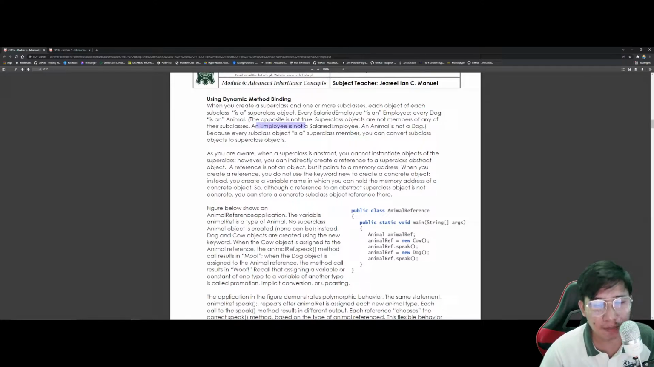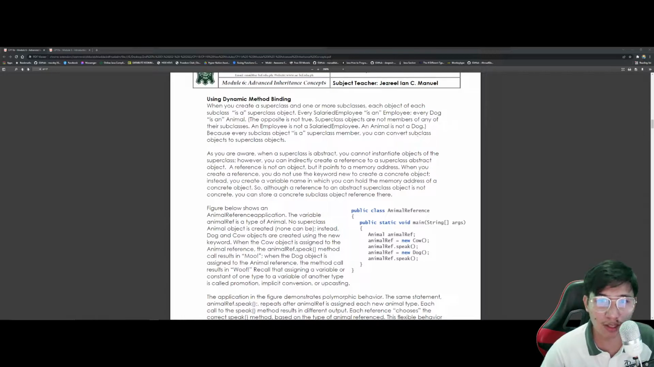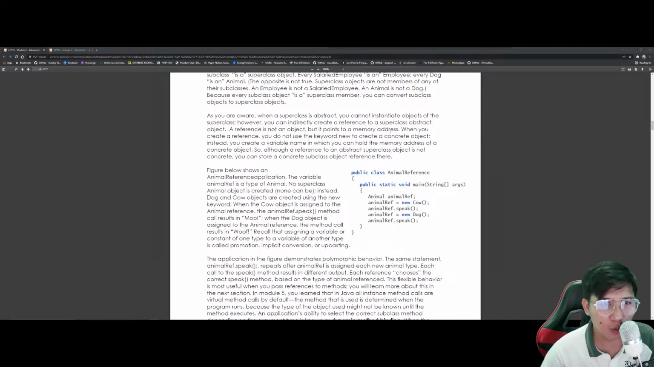Now, an employee is not a salaried employee, perhaps. An animal is not a dog, pero a dog is an animal. Diba? So, magka-separate yan eh. Because every subclass object is a superclass member. You can convert subclass objects to superclass objects. Now, as you are aware, when a superclass is abstract, just like what we had earlier, you cannot instantiate those objects. Pero yun nga, you can indirectly create a reference to a superclass abstract object. And a reference is not an object, but it points to a memory address.